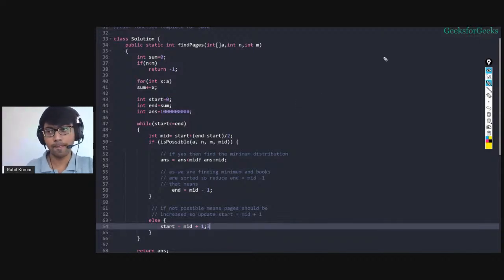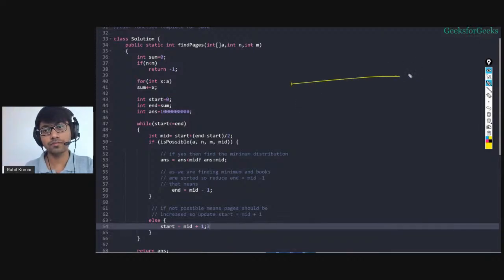You have made your start to somewhere over here. Now it will take this mid. Okay, so that will obviously decrement the number of students, and you have a possibility to match your final value of small m, which was the number of students given to you.